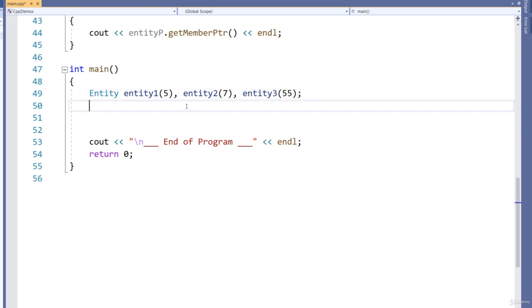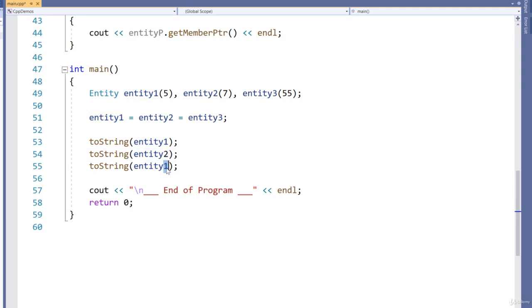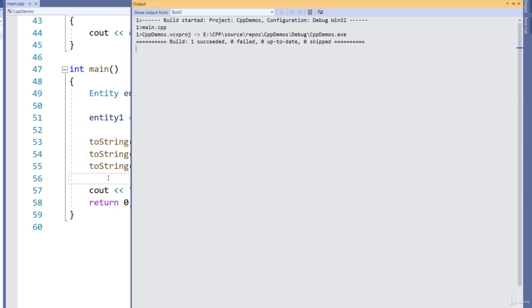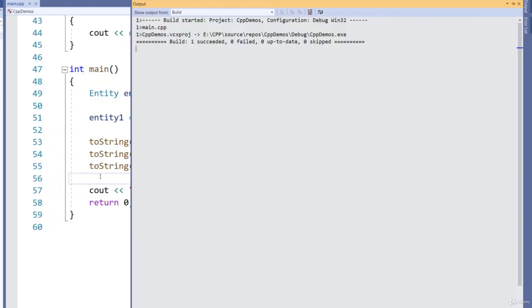Okay, I'll change things around a bit. So I have entity1 set to 5, entity2 I pass in an argument of 7, entity3 I'll now use the default constructor instead, and I'm gonna pass in 55. Let's see if this works. So I'm gonna do chain assignment. This should assign entity3 to entity2, and that modified entity2 will now be assigned to entity1. So all of these should print out 55 now. Build and run, and let's see if that is what we get, and that is what we get. And we don't get any crashes, alright?